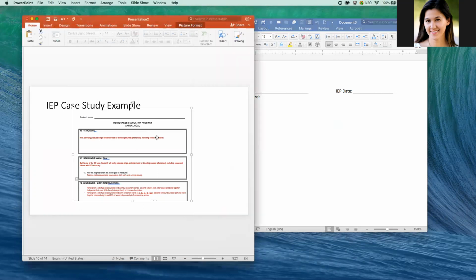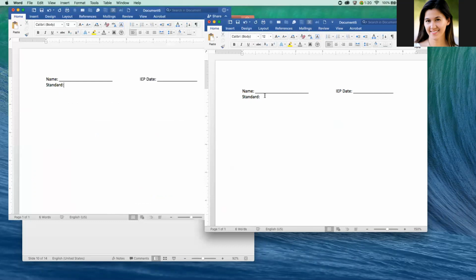Let me, oh, I took a screenshot. I can't copy and paste it. Okay, so you would just copy and paste that in there. Then you'll do your annual goal, write that in. And then here you go, your objective. So this is where you want to go.